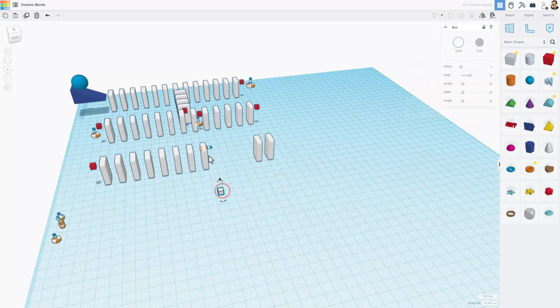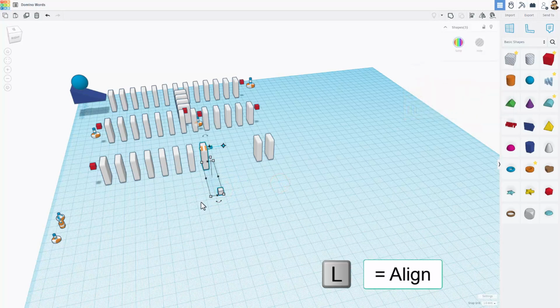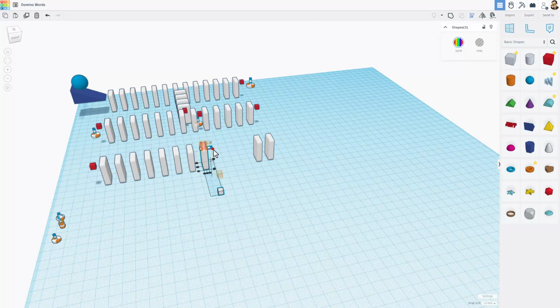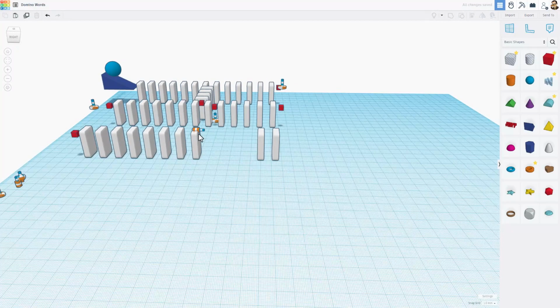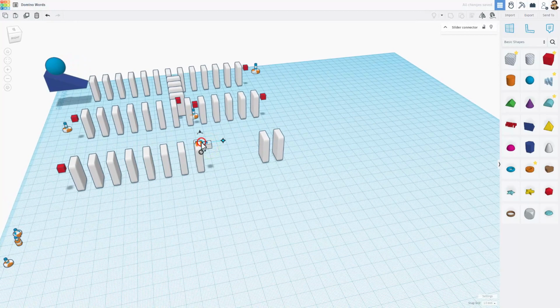And let's align these super quick. So I'm going to grab them, do L for align, make the domino the boss, and we want it to be to the top, to the middle, and to the front. I'm going to click on that little one underneath and get it a little out past. Notice that's how it's going to hit. And then we just need to connect it.